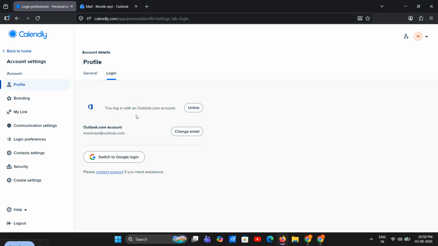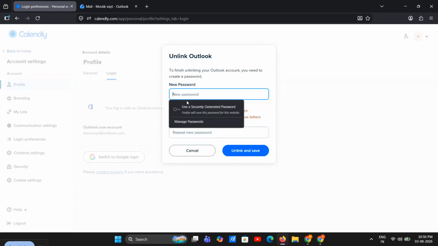If you normally sign in through Google or Microsoft, Calendly may have your account linked to one of those services. In that case, you'll need to unlink that connection first before you can set a new password directly inside Calendly. So if you see Google or Microsoft connected, click Unlink and follow the prompts. Once that is done, Calendly will let you create a password for your account.